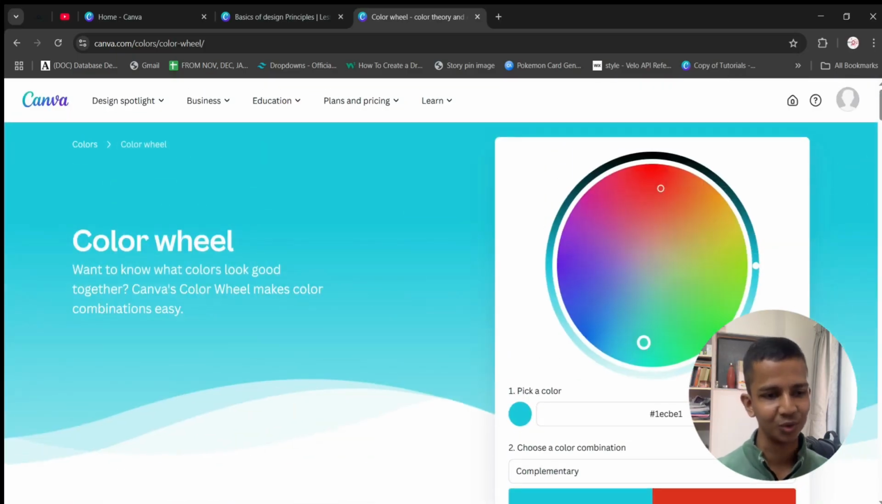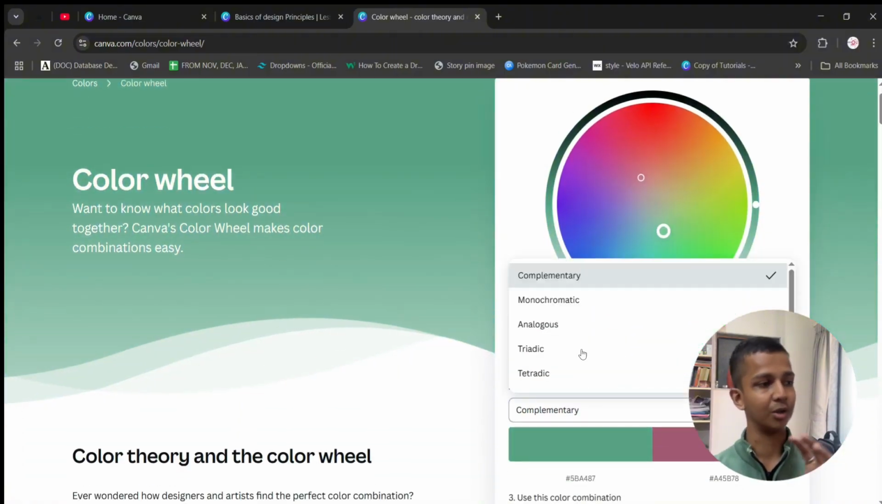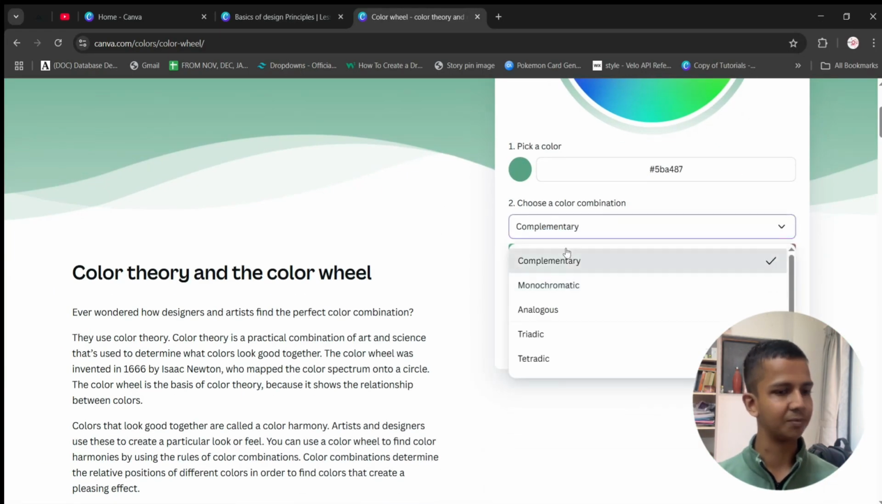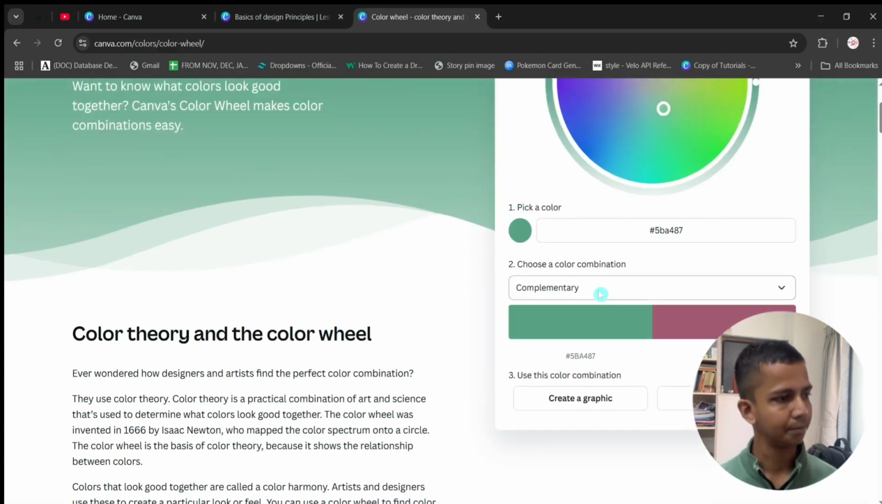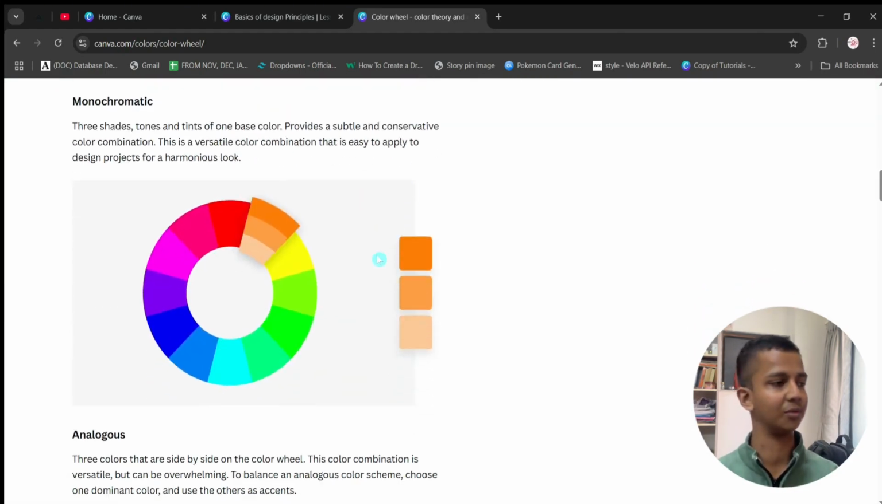I'm not going into the basics, like the primary, secondary, or tertiary colors, but this color wheel will help you choose a color for your brand by using different combinations. For example, we have monochromatic, which uses a single color with different tints and shades. Then we have complementary colors, a combination of two opposite colors. There's triadic, and tetradic that uses four colors. Everything is explained here. You can visit the site.